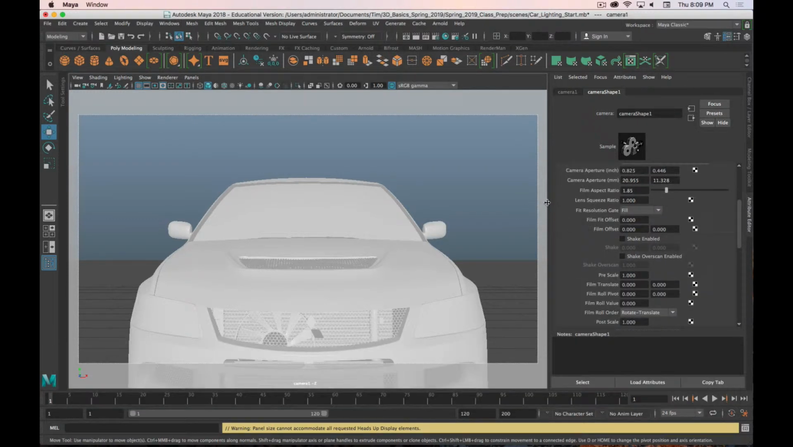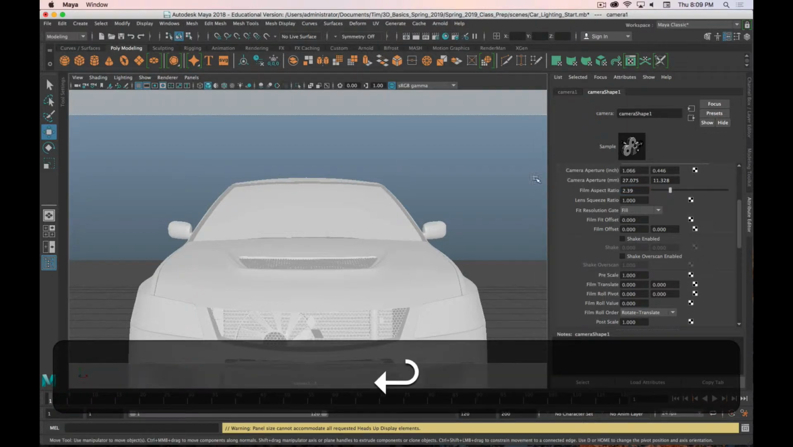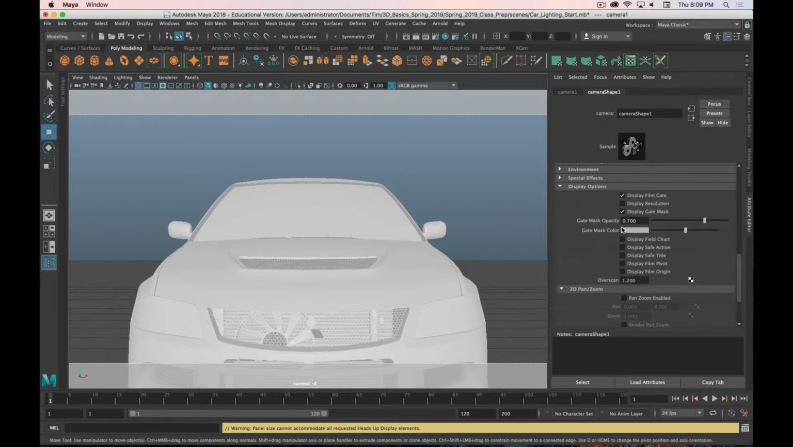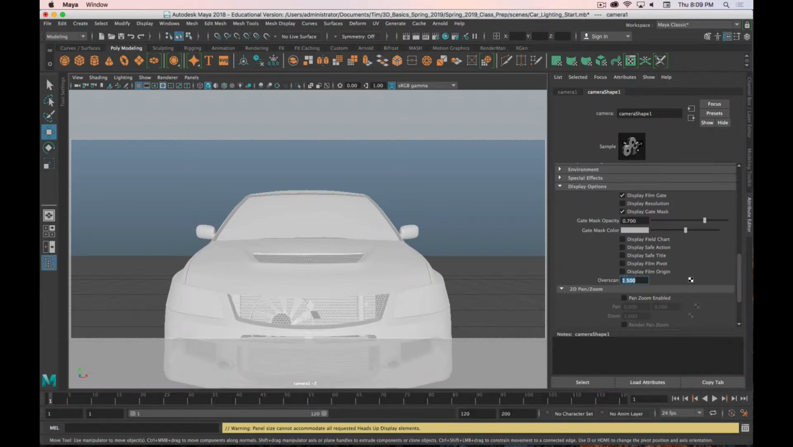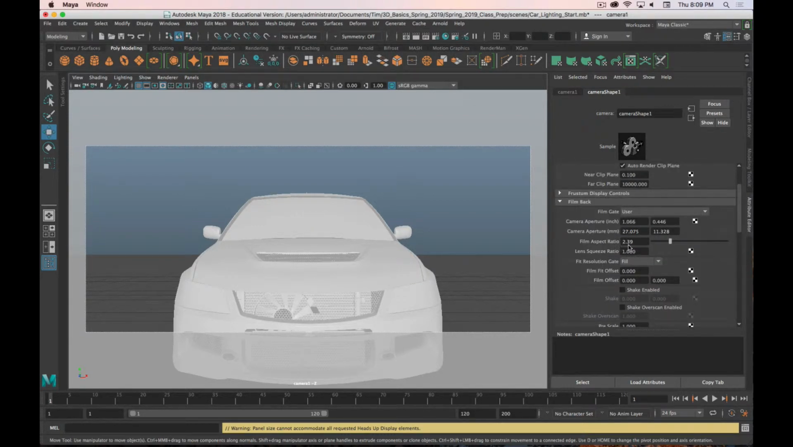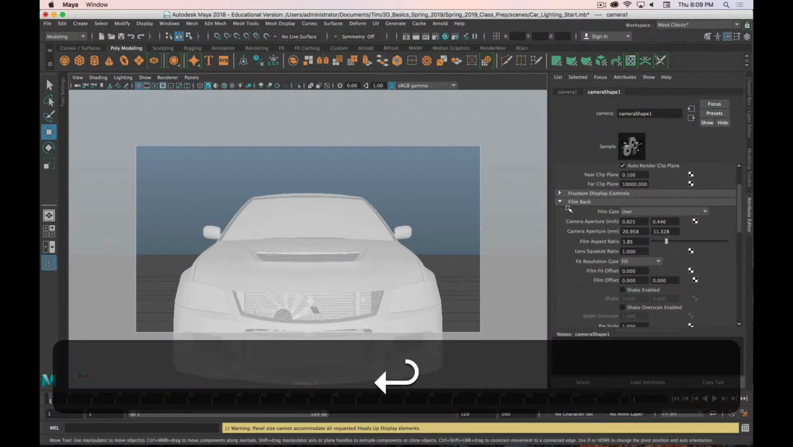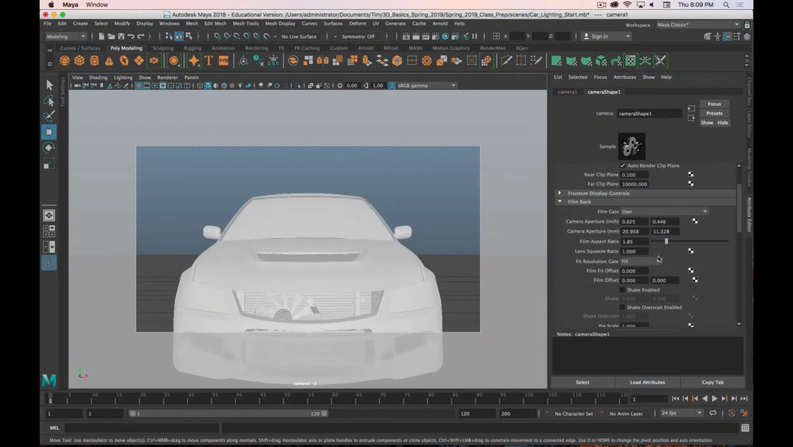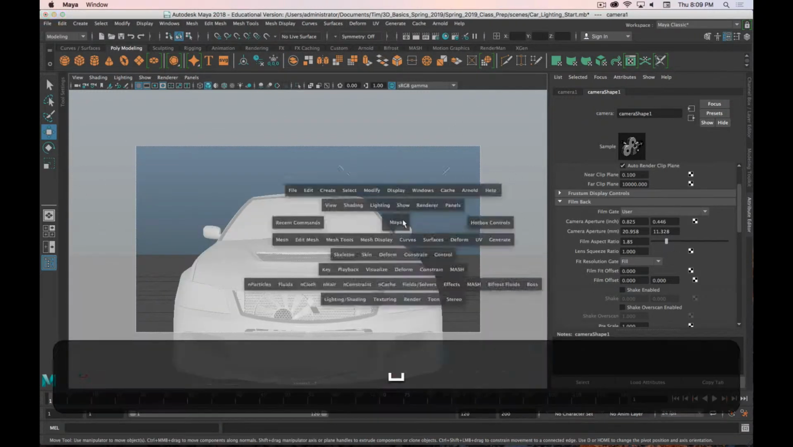The default is where I want all of us to stay for this class, unless you can make a compelling argument that you need to be in super widescreen, like 2.39. 2.39 is a super cinematic anamorphic scale. You'll need to maybe bump up the overscan. I'll go like 1.6. Now you can see this is super widescreen. This is 2.39 to 1, which is the standard anamorphic widescreen. But 1.85 is our normal widescreen.